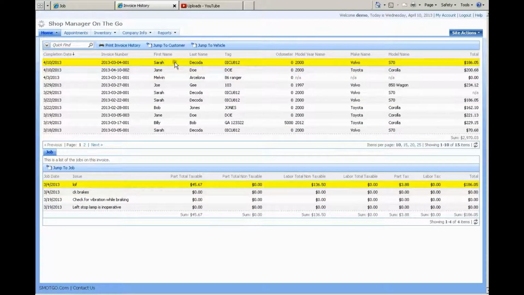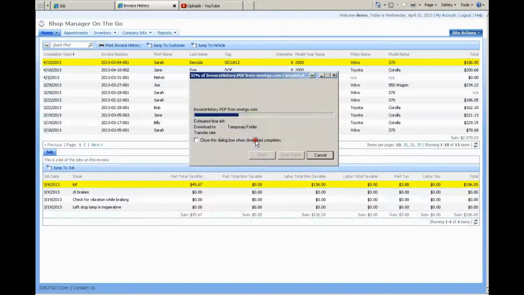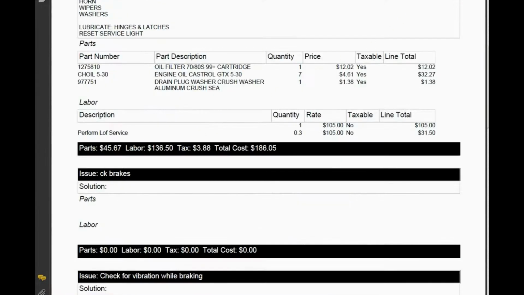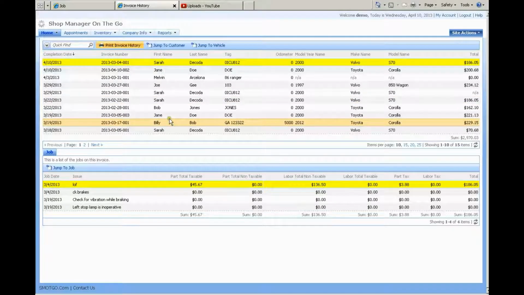Now, from this invoice section, we can jump over to the customer, or we can jump over to the vehicle, or we can print this invoice from history. Jobs down here, we can select the job. If you want to jump over to the job to see more detail about it, click on Jump to Job.